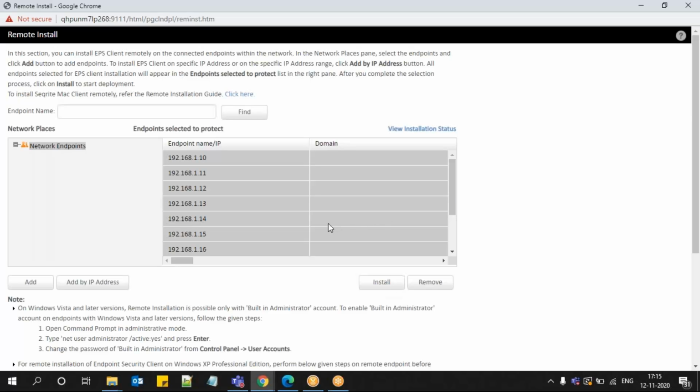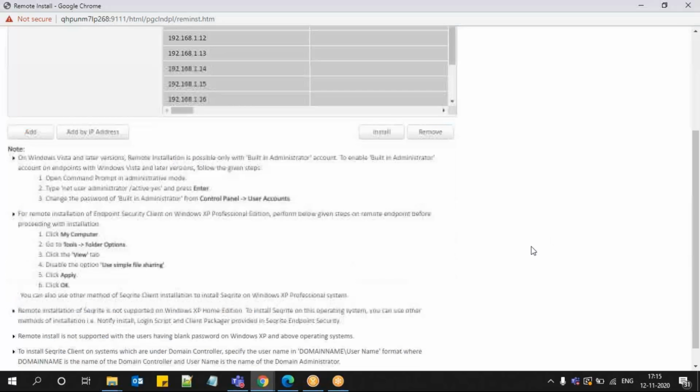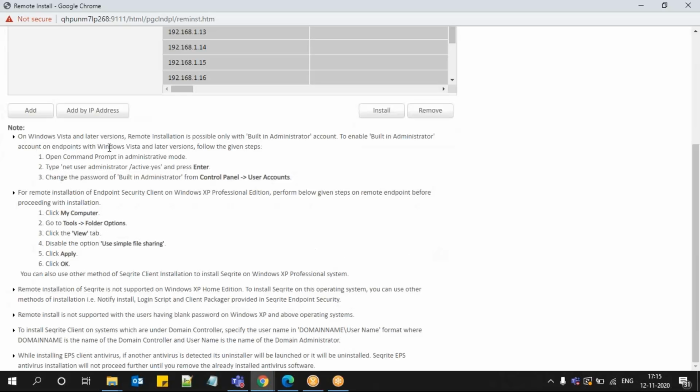Before initiating installation, please make sure that the client computers are enabled with administrator accounts and they have a password enabled on their account. Without that, we cannot go ahead with the installation. The entire prerequisites of installation are also listed over here, so you can make use of that.